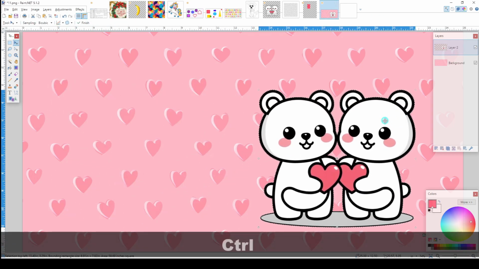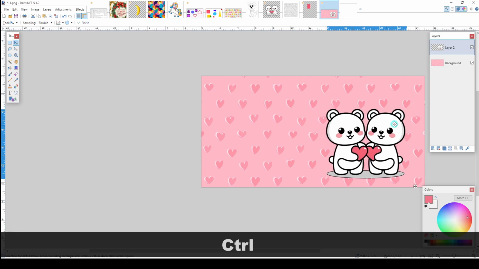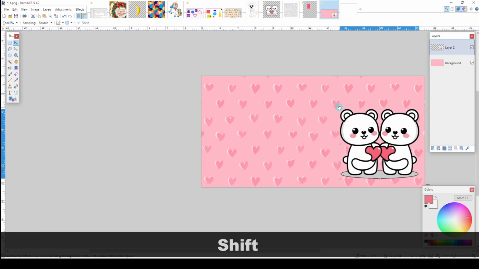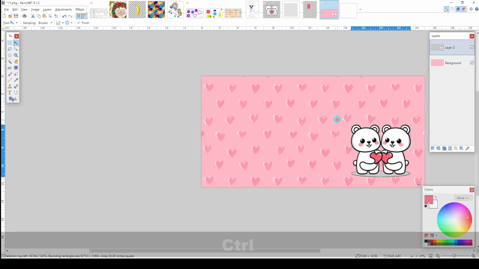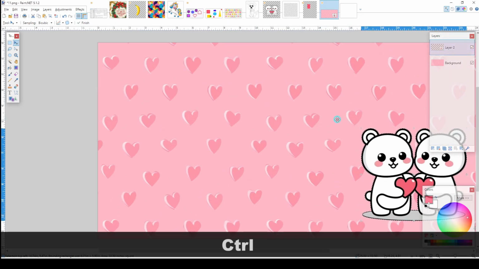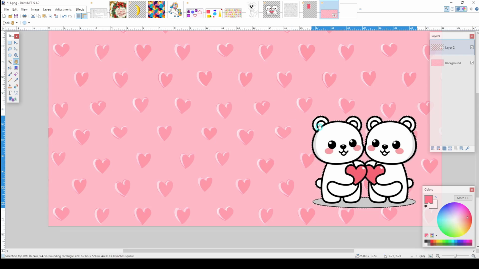And let me zoom out. You can zoom in and out by holding Control key and moving the mouse wheel up and down. So let's move it here. This is a little too big because I also want to have title here. And that's it. This is the beginning of my Valentine's book.